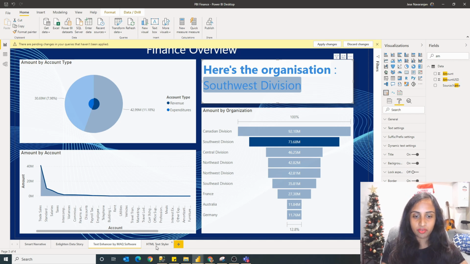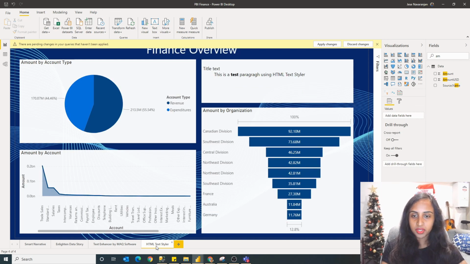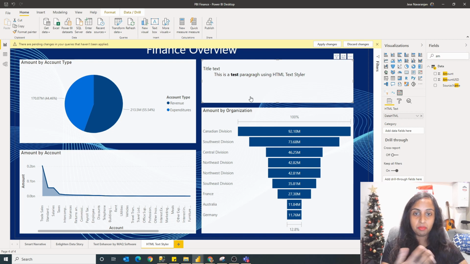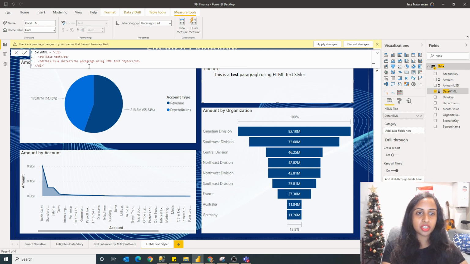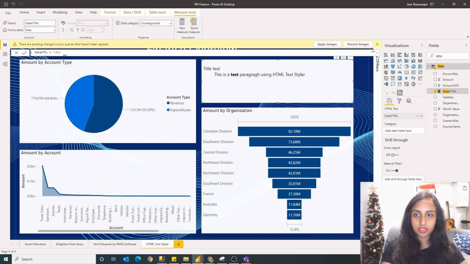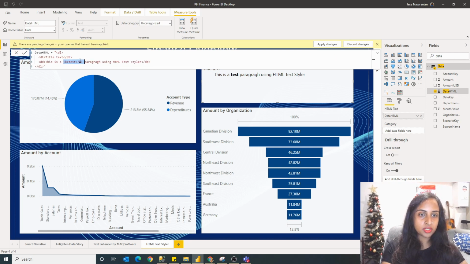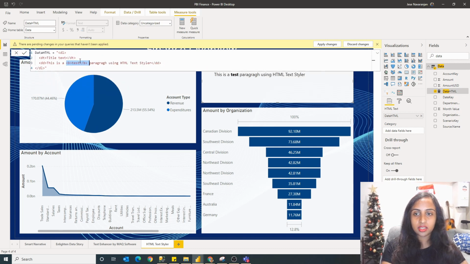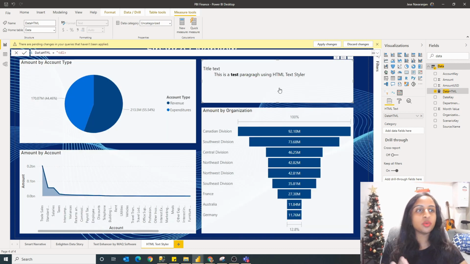The last one I want to have a look at is this HTML text styler. This is essentially just a text styler, so it's not really to do with data in this way, but what I've actually done is I've created a measure. So if I just show you that, and within this measure I'm actually using HTML. So I'm using this DL and DT tag in order to essentially indent and I'm using a bold as well in here. So I've got a bold tag as well, so it's big enough. And this basically gives me full reign of all the HTML features in order to make this text exactly how I want to make it.